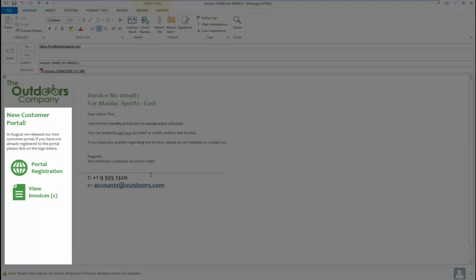Extra detail in the sidebar of the email. This is a popular feature which can be tailored to add extra information to emails, for example, highlighting promotional offers, cross-selling products, or providing seasonal messaging.